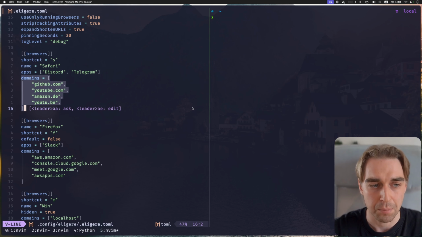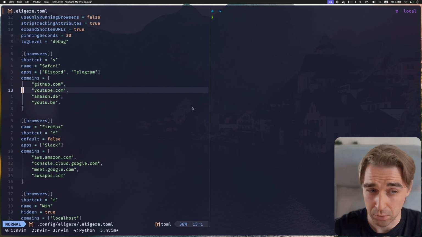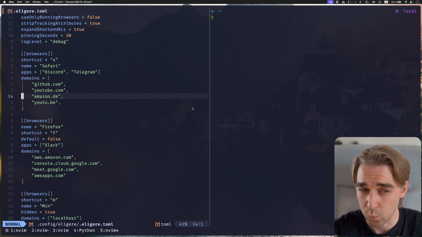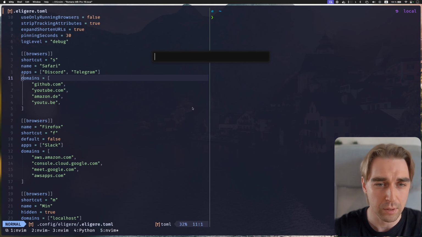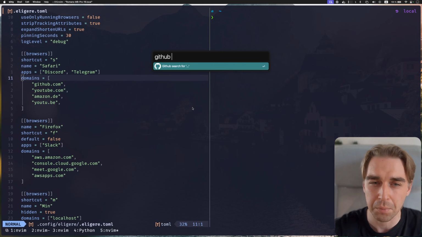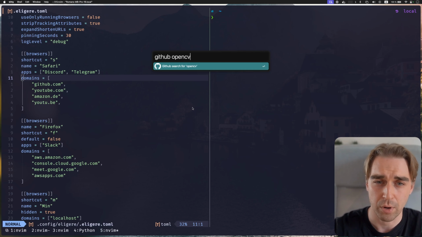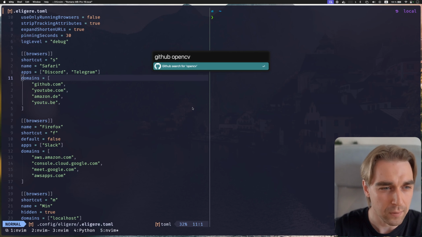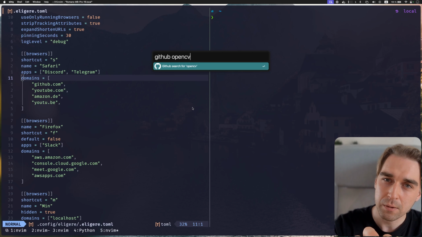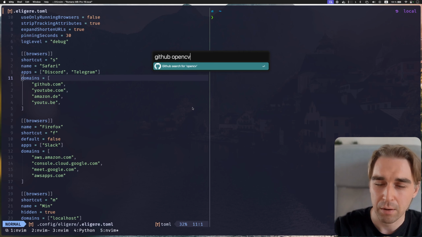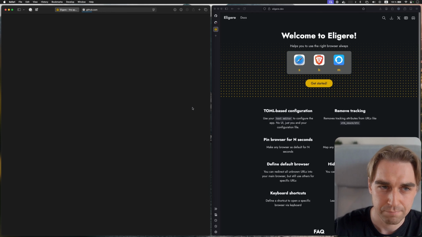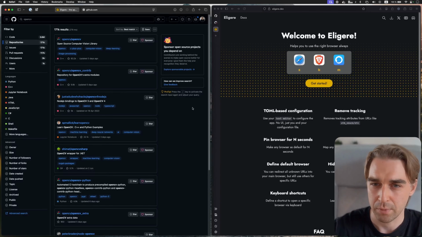Same with a specific domain. So for example, if I want to open a YouTube link or Amazon, it will always be opened in Safari. So we can actually test it. I have a search over GitHub, and for example, let's search for OpenCV. I'm using Alfred to do this, and it will construct the GitHub URL with the search query for OpenCV. And once I hit enter, you will see the UI from Eligere for just a few fractions of a second, and it will go into Safari. Here we go. And this is how it works.